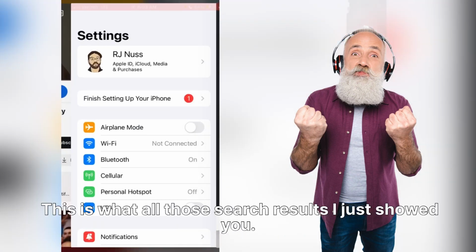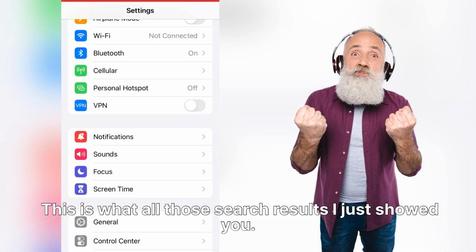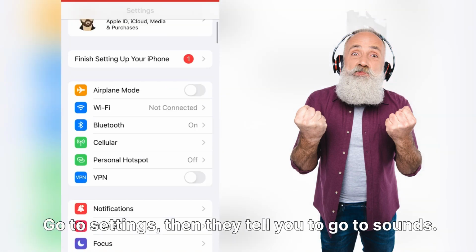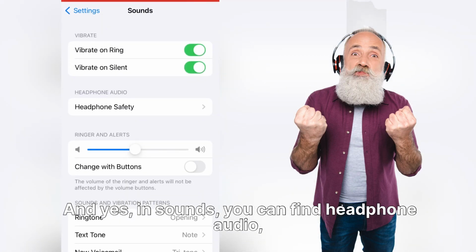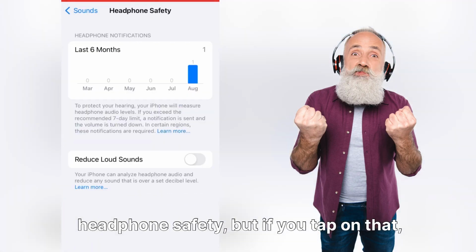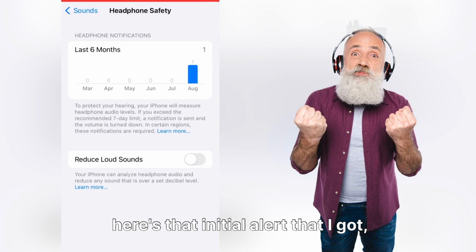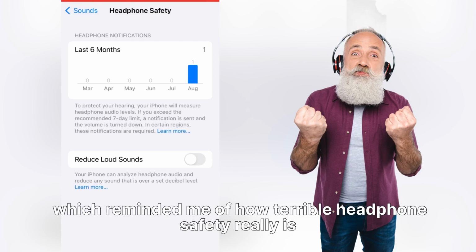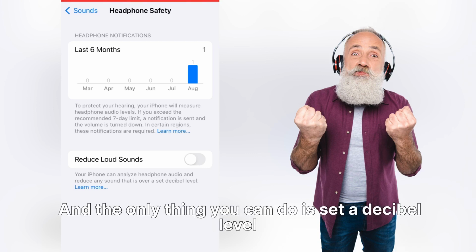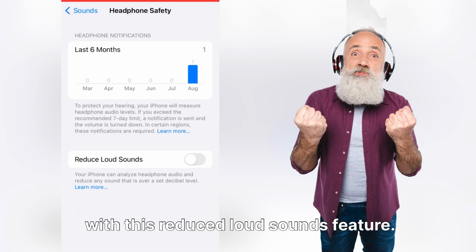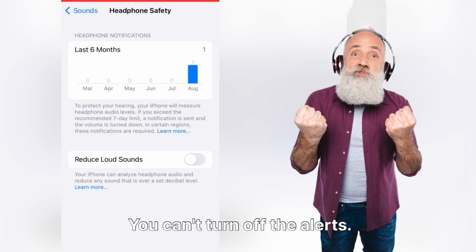Go to settings. This is what all those search results I just showed you, this is what they tell you to do. Go to settings, then they tell you to go to sounds. And yes, in sounds, you can find headphone audio, headphone safety. But if you tap on that, here's that initial alert that I got, which reminded me of how terrible headphone safety really is on iOS devices. And the only thing you can do is set a decibel level with this reduce loud sounds feature. You can't turn off the alerts.